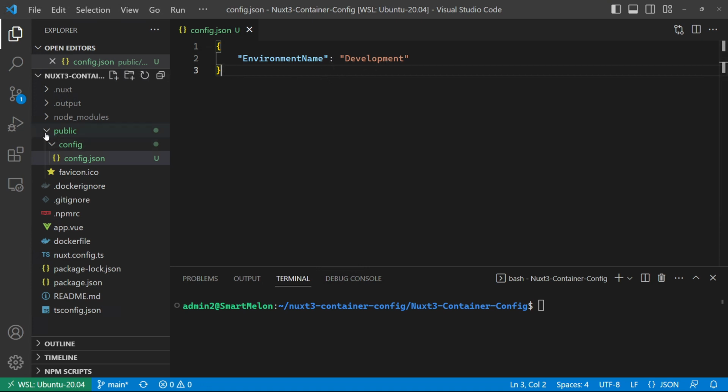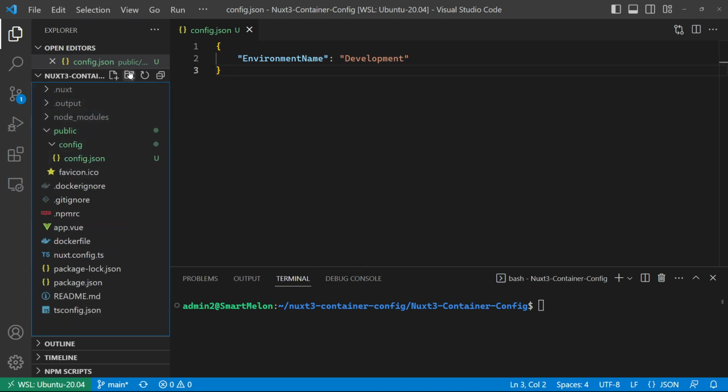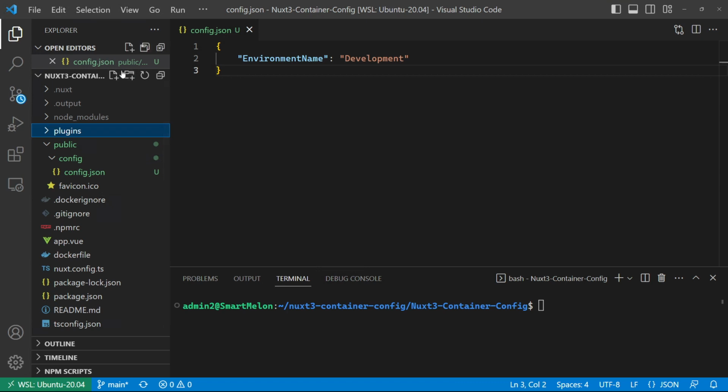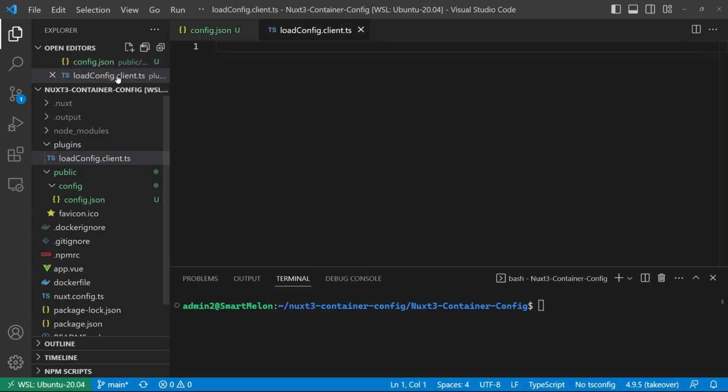With that in place, what we're going to do is go and create a plugin. So we need a plugins folder, and we'll create a new plugin in here called load config, and it's a client-side only plugin. So we can tell Nuxt that by putting the .client in the file name. And let's just put the boilerplate bits and pieces in here.